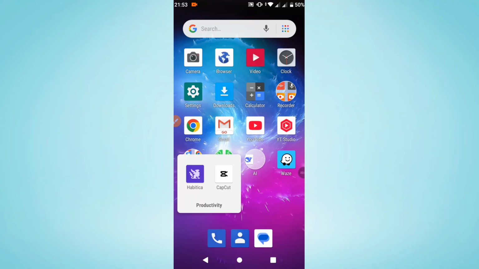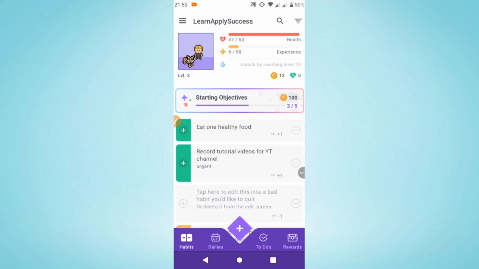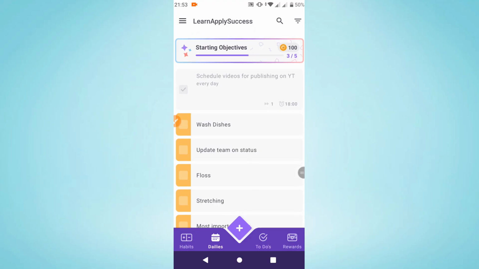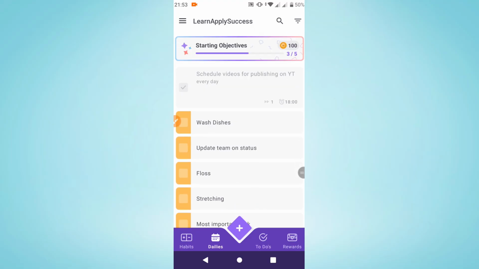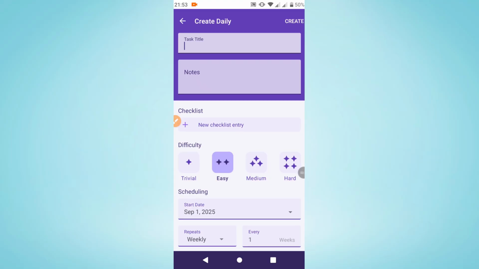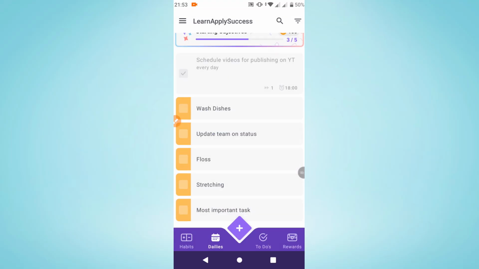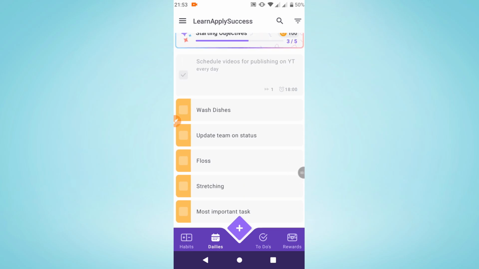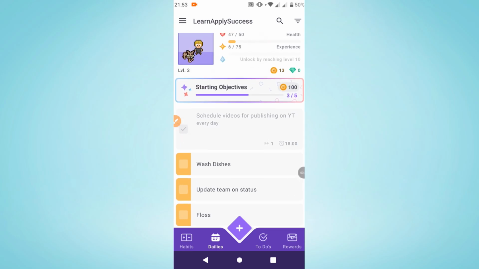Launch the Habitica app, and after that, here on your home screen, navigate to the type of task you would like to schedule, like for example daily tasks. To do that, head over to dailies here, and you can either create a completely new daily task by tapping on the plus icon here, or if you have already added several daily tasks you would like to repeat on a daily or weekly basis, simply browse through that list here, swipe up and down, and tap into the given task to edit it. For example, that one here, update team on status.